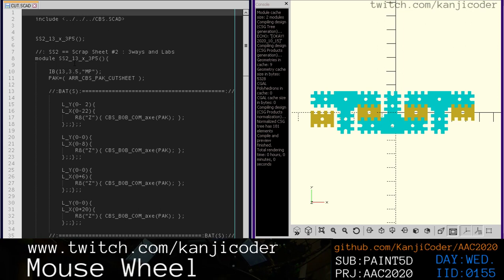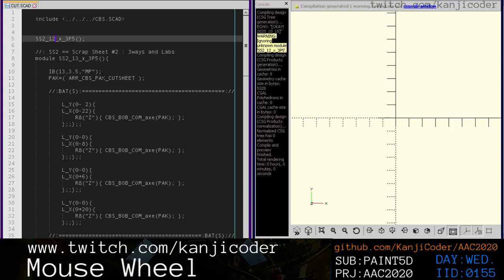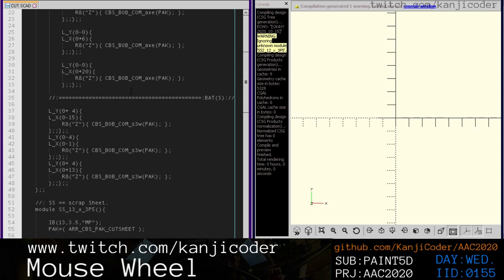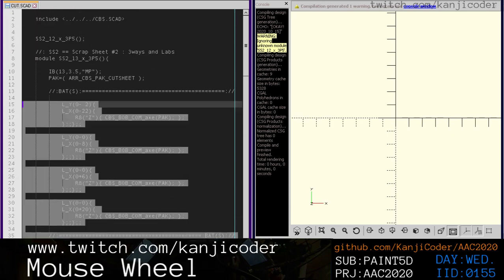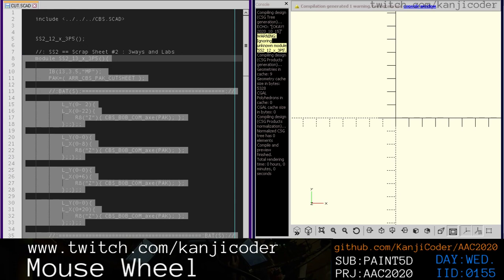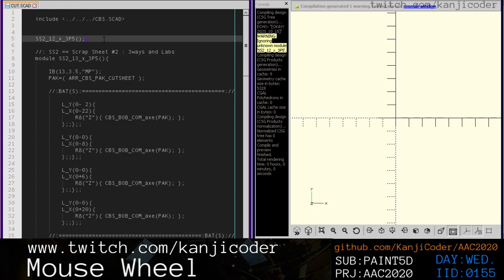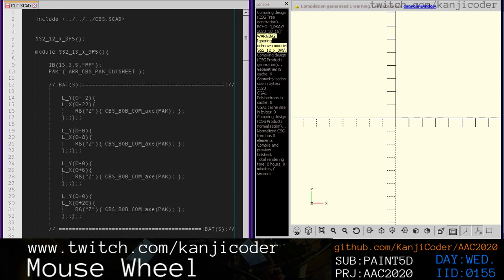Okay, so 12 by 3.5. So we need something that's more like 12 by 3.5, right? So we're going to say 12 by 3.5 here. That function doesn't exist, so it gives us a warning, right? And we're going to just steal all of this stuff here. And it's not scrap sheet 2, though. It's going to be scrap sheet 3, right? So scrap sheet 3 is going to be 12 by 3.5.